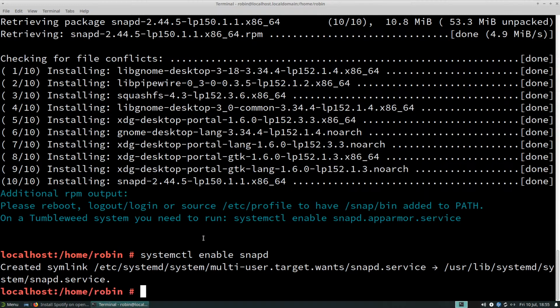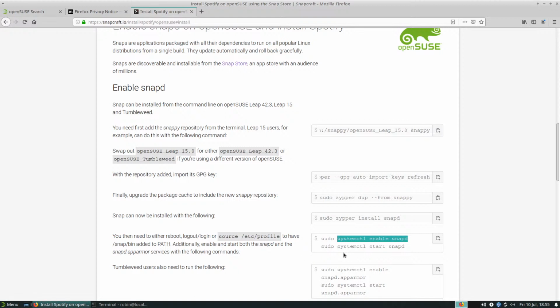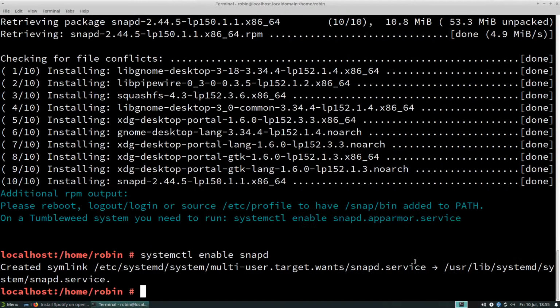It is now created that, so it's enabled now. We just now need to start the service, so systemctl start snapd, copy that back into our terminal, and Shift-Control-V to paste that back in.